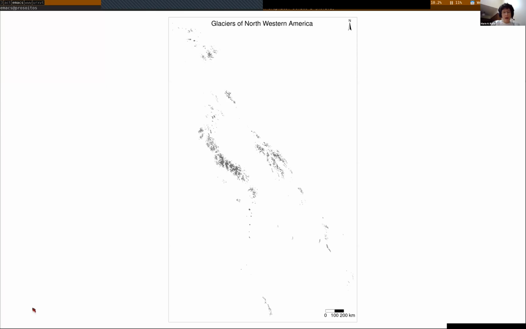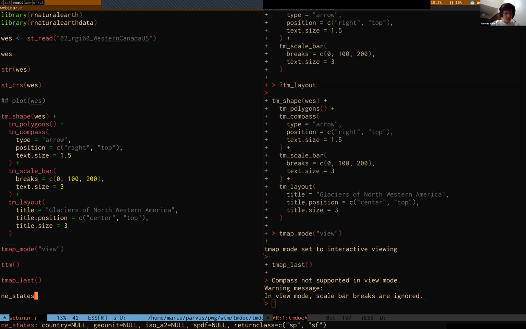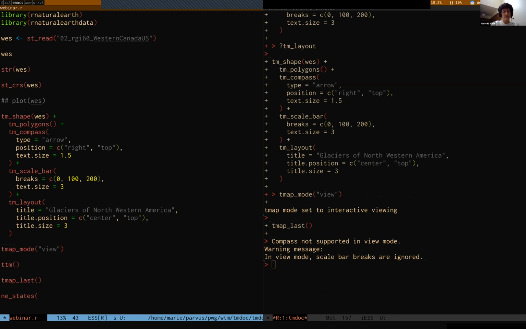And because our map has various provinces, there's BC, Alberta, etc. Instead of using ne_countries, I will use ne_states. It's more appropriate to what I want to print. So again, you can use question mark ne_states to find the defaults for that function, but that function accepts a number of arguments, and one of them is country. And this Natural Earth has data for the entire globe. So we don't want the data for Australia.